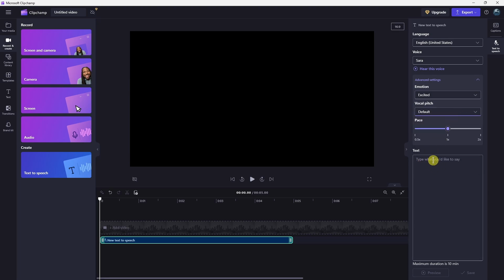In this text section, we can add our text, whatever we want to add. We can simply add it. I will simply paste my text here. You can see this is my text, and if I want to preview my text, then I can simply click on preview in the bottom. I will click on it, and now you can listen.